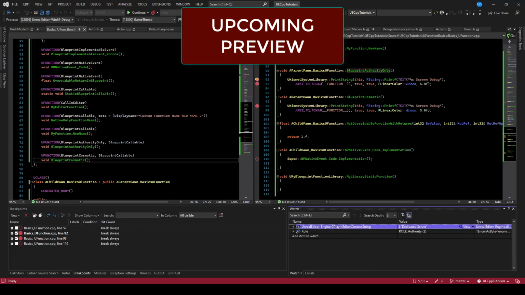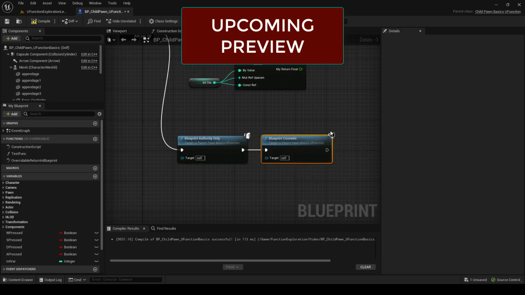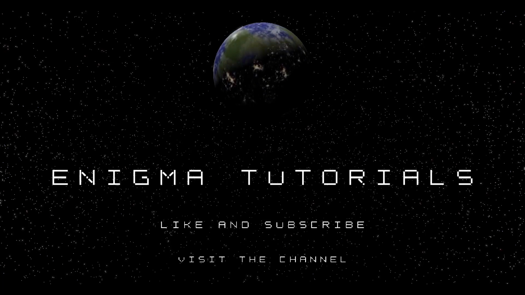It is a dedicated server that is executing this code. And so notice that the server authority only has this little server box with a lightning bolt, and the cosmetic has this little computer monitor with a lightning bolt.